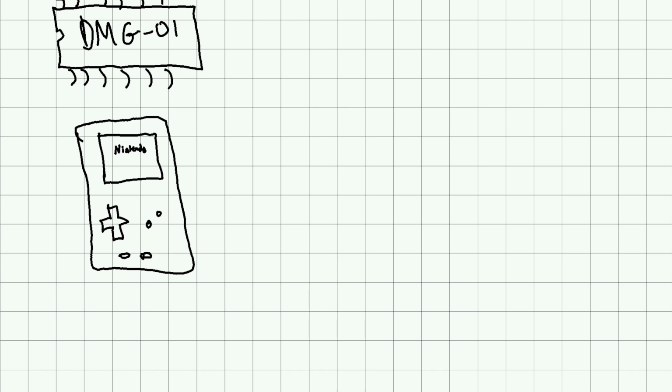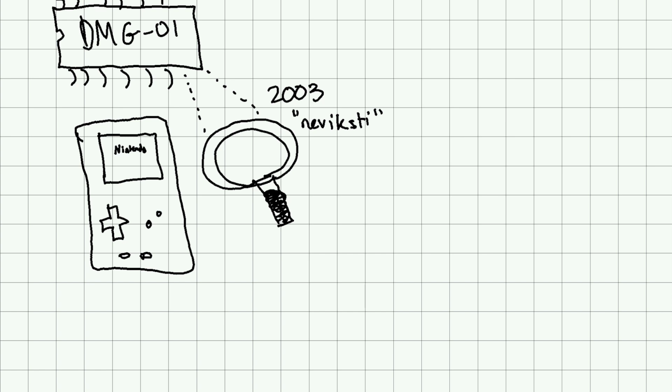Right when you turn on the Game Boy screen, this processor starts doing stuff. And that stuff was figured out by this person named Neviksti in 2003. Neviksti decapped the processor and read the bits out using a microscope for the code that executes when the Game Boy first turns on. This code, by the way, is called the boot ROM. Neviksti figured out what these ones and zeros meant by converting the data into code.